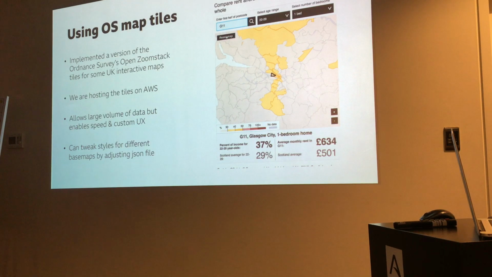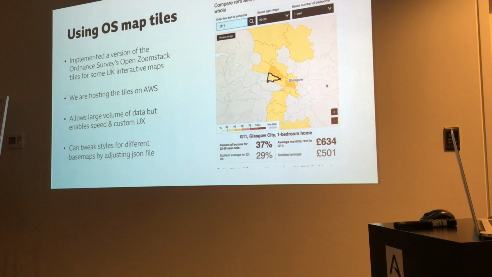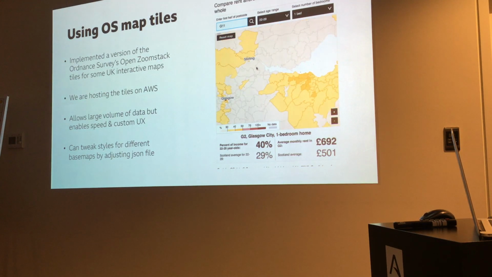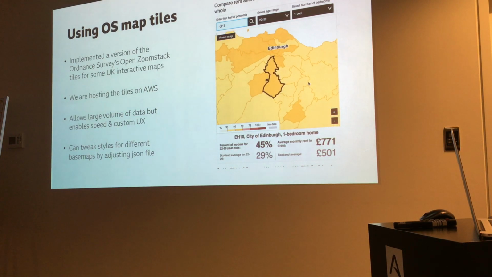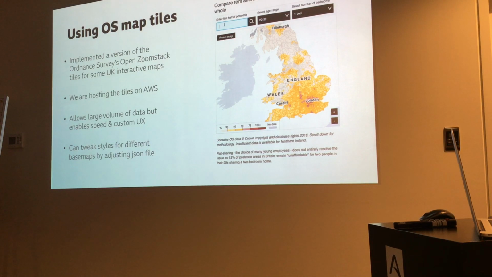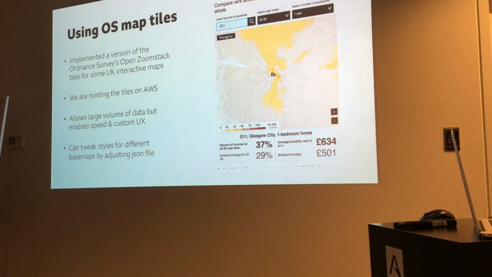The benefit of something like this, a Slippy Map tile system, is that it allows a really large volume of data, but we can build a custom UX onto it. As you can see here, we could build the map legend. It's a lookup where it matches up to the data. We could add layers of data on top of it. You can search for your postcode. It will change if you select a different age range or a different number of bedrooms. So it allows a lot of functionality and is really, really quick to get to the layer you want, to get to the area you want, basically.